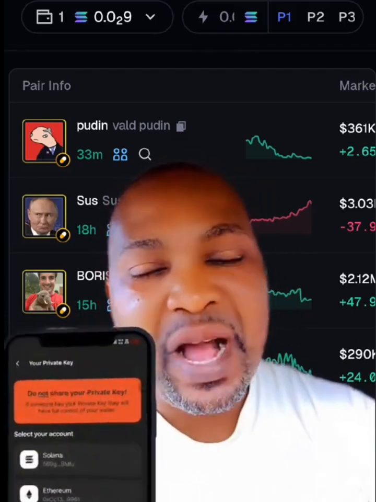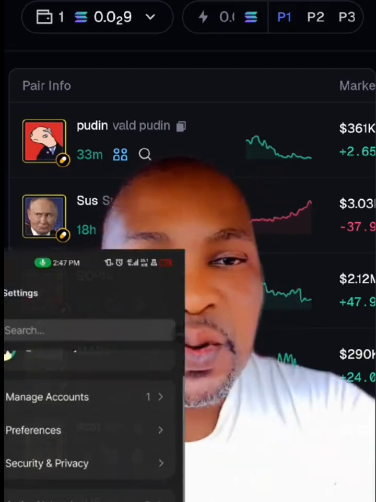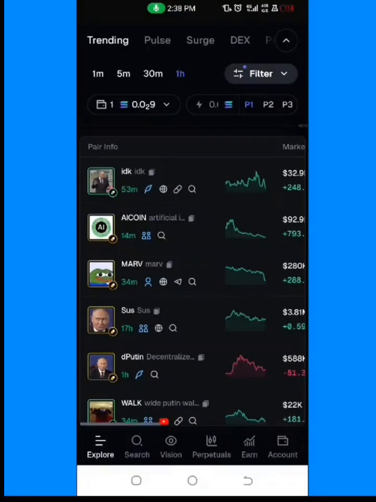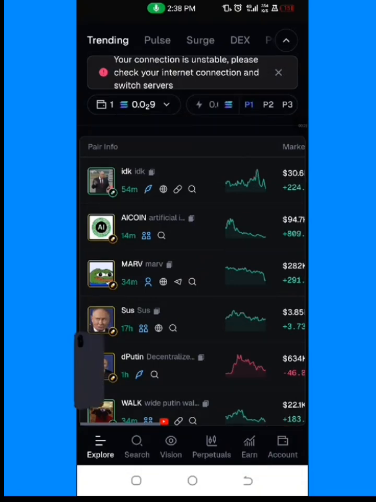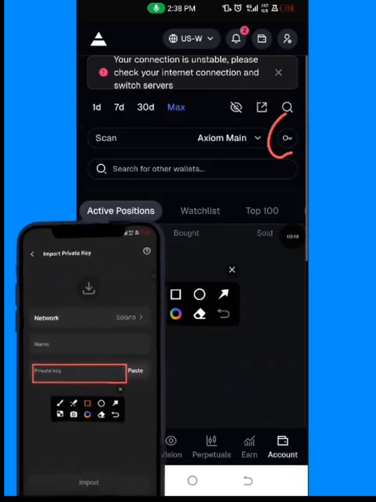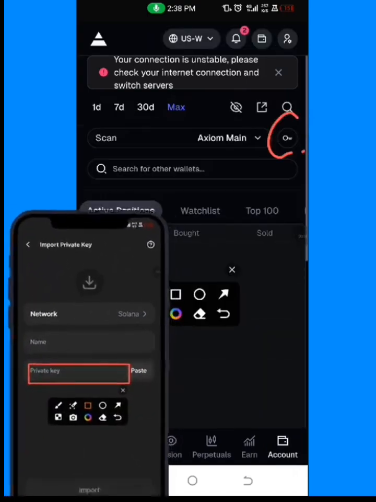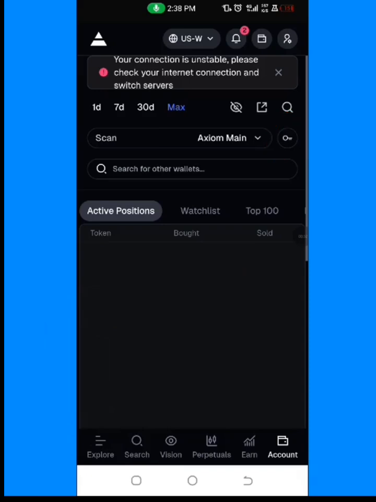Now let's go to Axiom Pro and let me show you how to export or import wallets. This is Axiom Pro. Now if you want to export your wallet, click at the bottom here, look at the account at the bottom. If you are making use of a smartphone, you can see that icon like a key. Click on that icon like a key. Click on it simply like this.